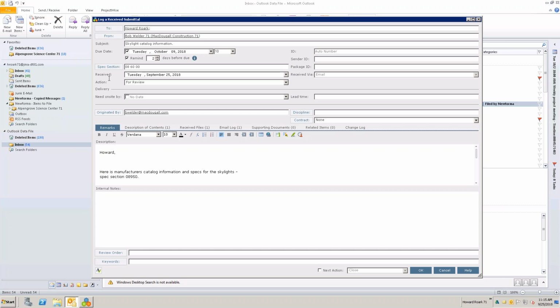The other thing I do want to point out here is that remind button up at the top. And the remind, if I have it turned on, and now in my case, I have it turned on 2 days before the due date. So 2 days before the 9th, so on the 7th, it's going to start sending an email as a reminder to close this submittal to Howard, because Howard is the person who logged this as received in Newforma, who it came to. So if I turn on the reminder here, then I'm basically reminding myself to close this item.